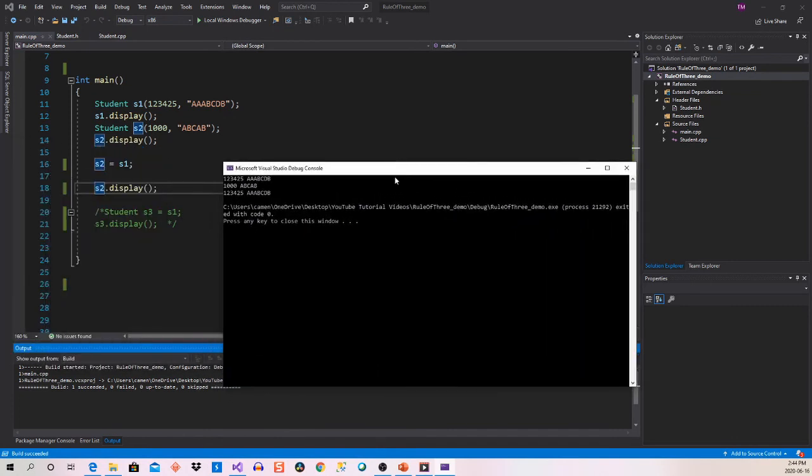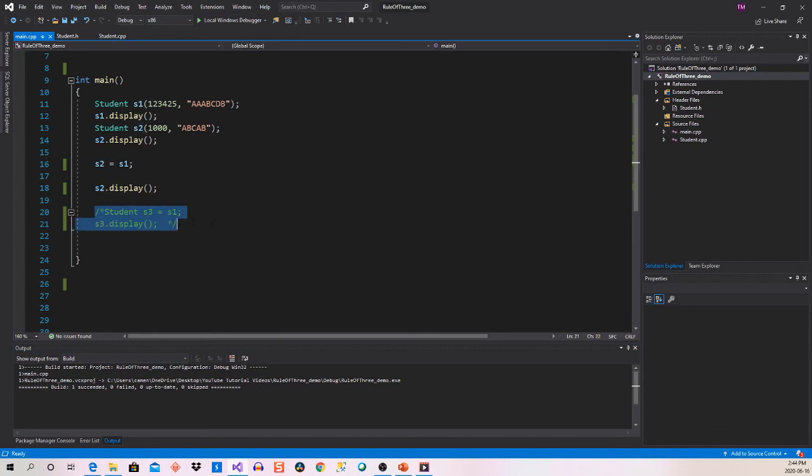Okay, that worked as well. What happened is we created the first two objects and gave them student number and grades, and then I assigned S1 to be the value of S2. So when we displayed S2 right here, notice we're getting the output of what is S1. Okay, so that worked. All right, now let's have a look at this and see what happens.